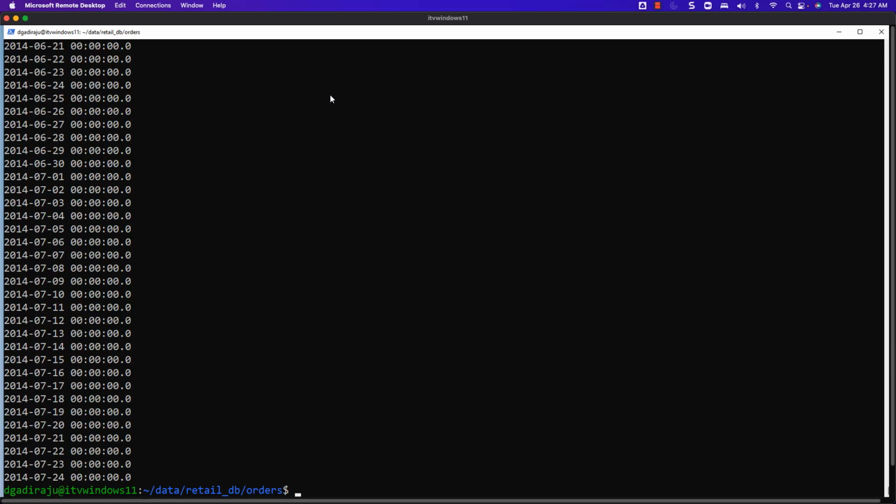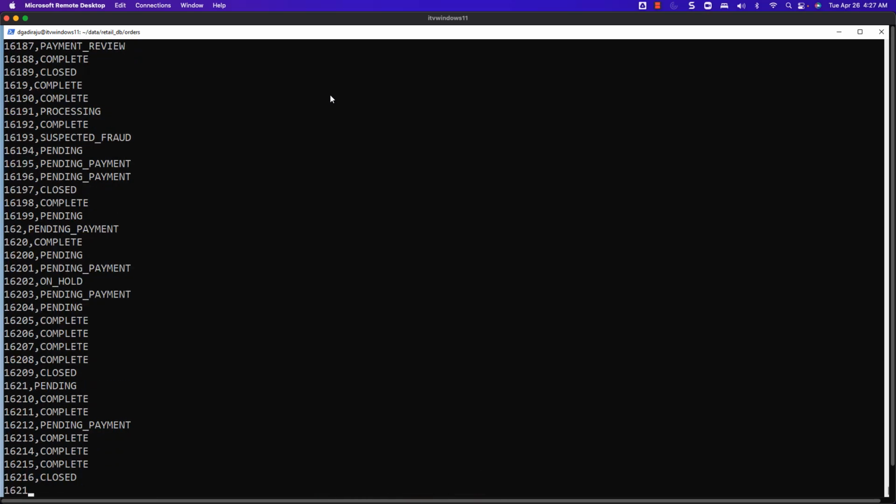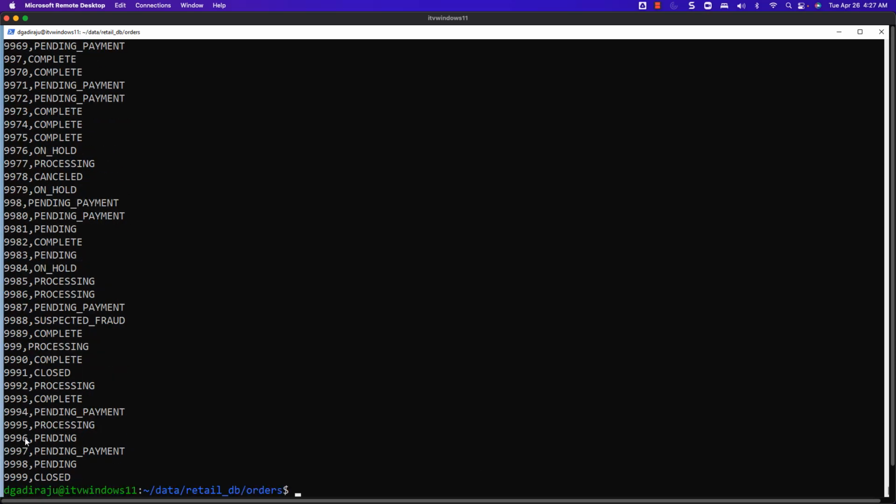If you want to get both order ID as well as order status, then you should be able to specify like this. First field is order ID, and hence we can say -f1,4. Now we should be able to get only order ID and order status from each of the lines in part-50. You can see the output here. Order ID and then order status. The values are separated by comma. This is the command which we have used to get order ID and order status. This is the command which we have used to get order status.